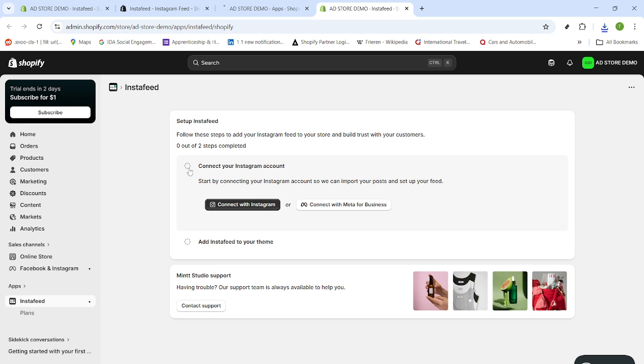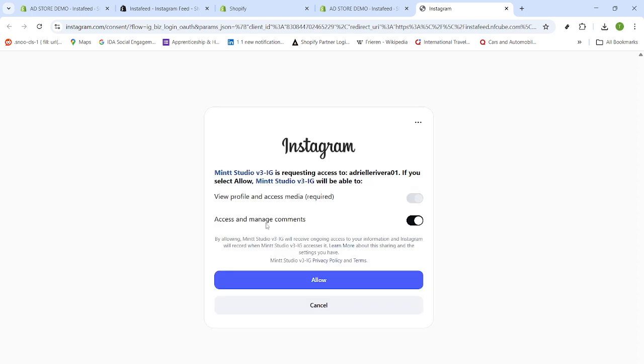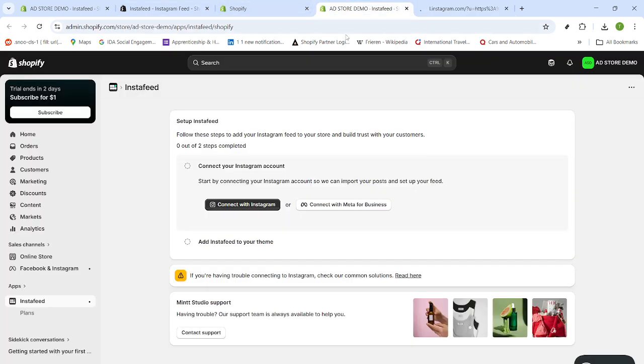The first thing the app asks you to do is connect your Instagram account, which is what allows it to import your posts. Click the Connect Your Instagram Account button, then choose Connect with Instagram. A secure Instagram authorization window will open. Approve the requested permissions so the app can read your media. If you manage more than one Instagram profile, make sure you select the right one for your brand. If a pop-up blocker stops the authorization window from opening, allow pop-ups temporarily and try again.